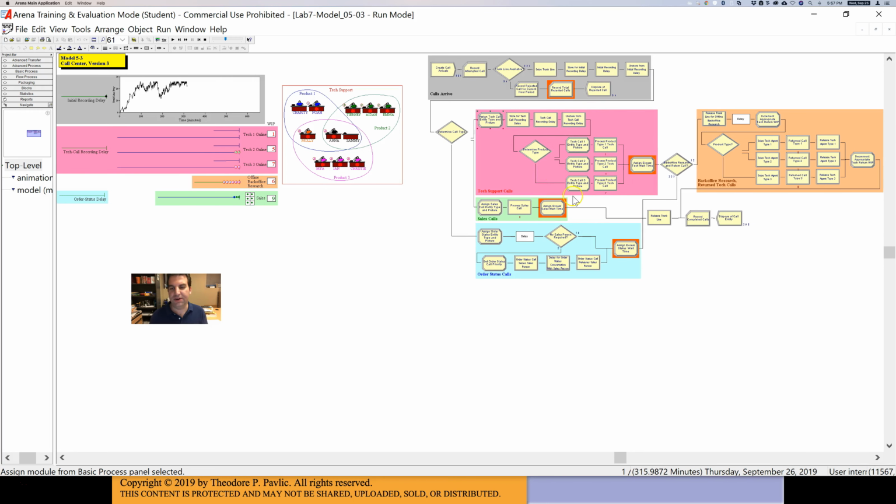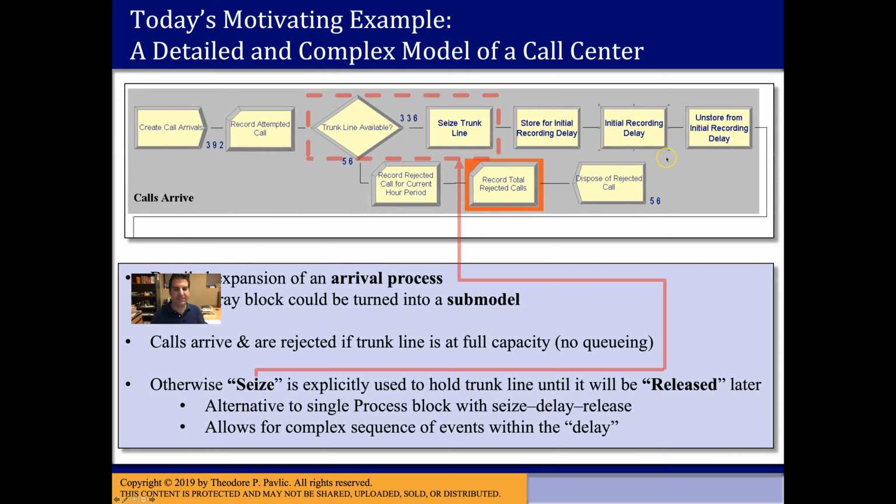So I want to focus now on this arrival process, which is kind of like the gray arrival process in the drilling center, but it's just being broken up. Calls arrive according to some distribution. We go through a record block, and then here's where things start getting different and kind of interesting. I mentioned that trunk line is a resource that has a capacity of 26. So there are 26 calls that can be taken in parallel, but the trunk line doesn't have a queue. You can't wait if the trunk line's full. If the trunk line's full, you get a busy signal and you're rejected.